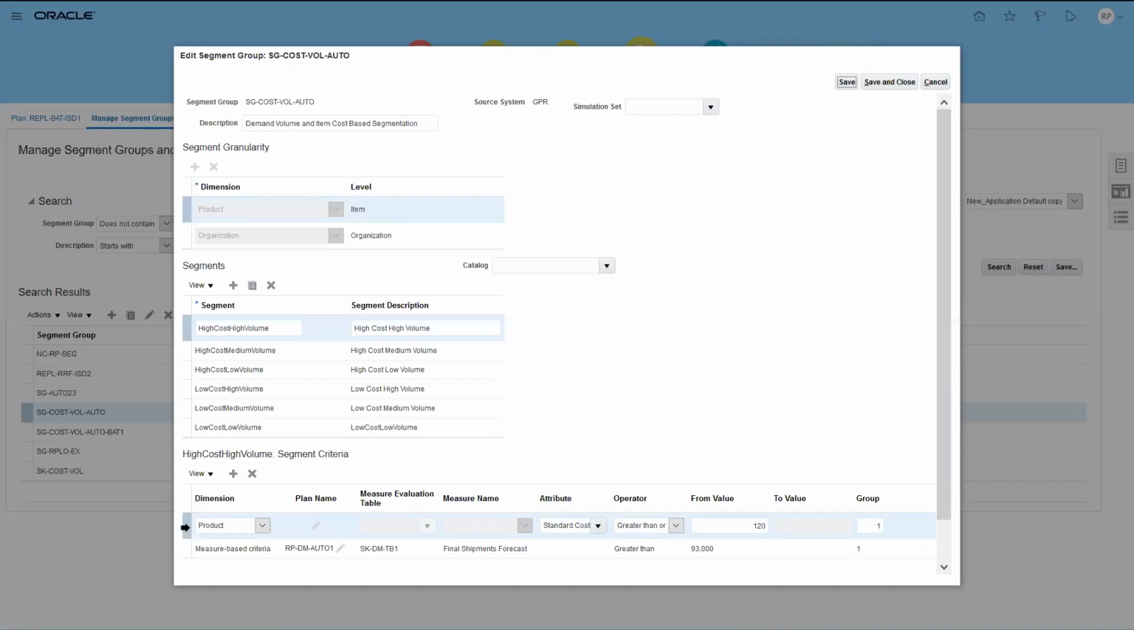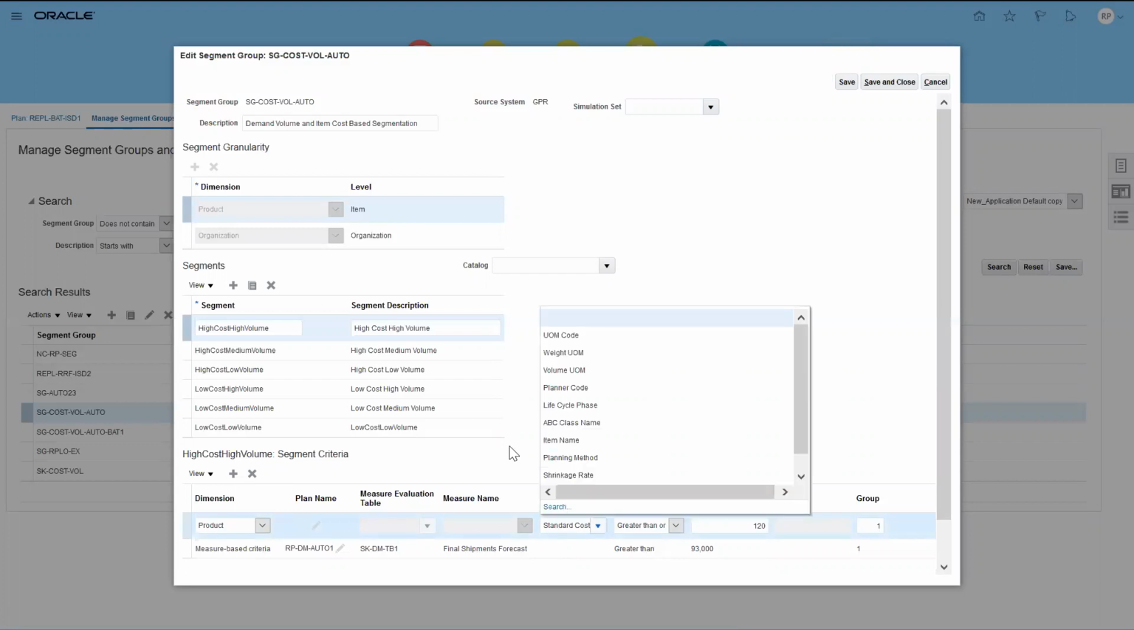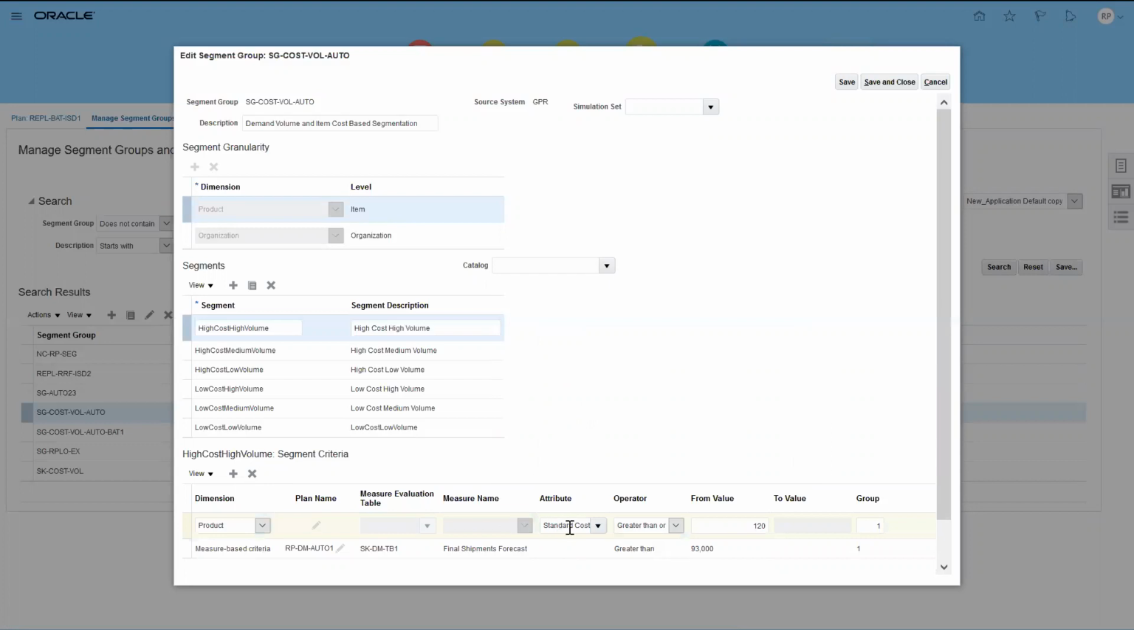One is product based criteria, and under product based criteria, the selected attribute is standard cost. You can select any of the item level attributes under this column. So here standard cost attribute is selected and operator is selected as greater than or equal to. Value is 120. So we need to interpret this criteria as all the item locations which are having standard cost greater than or equal to 120 will be part of this particular segment.